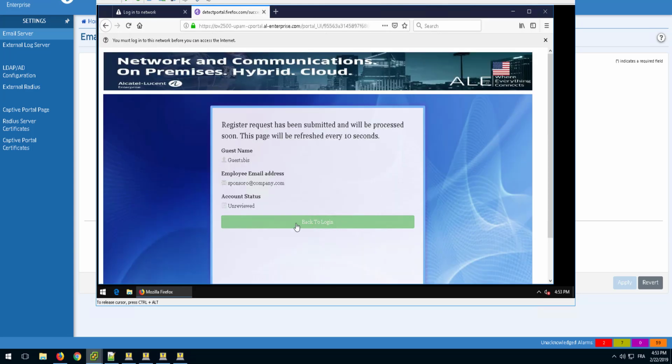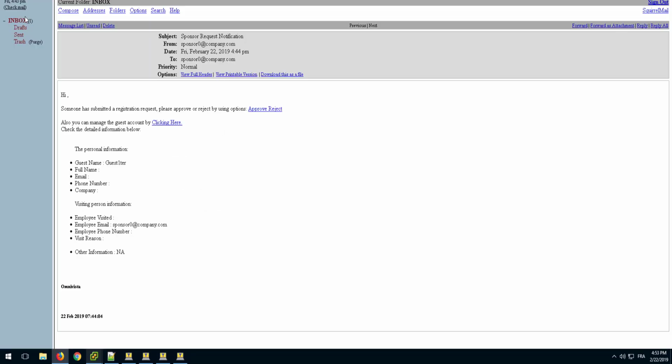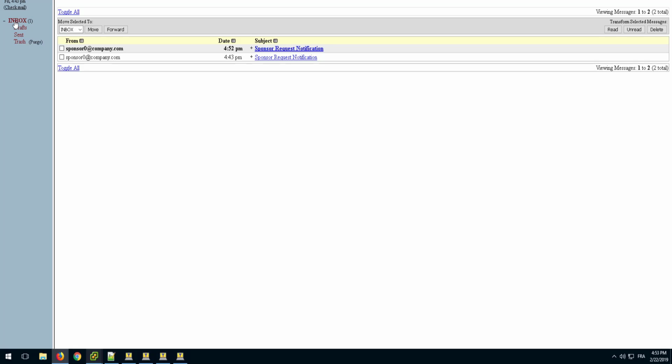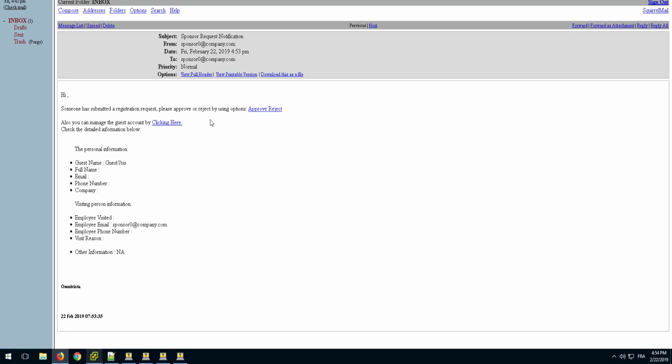Review the parameters and notice that the Back to Logon button is disabled as the sponsor has not approved the registration yet. The sponsor can now go to the mail server and look for the self-registration notification. Open the email, review the user details, and approve the creation of the guest. OmniVista will then return the successful registration web page.